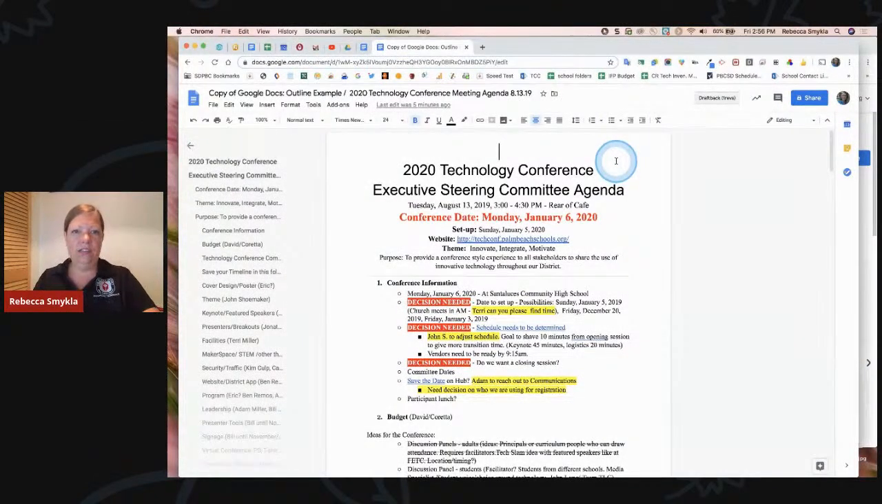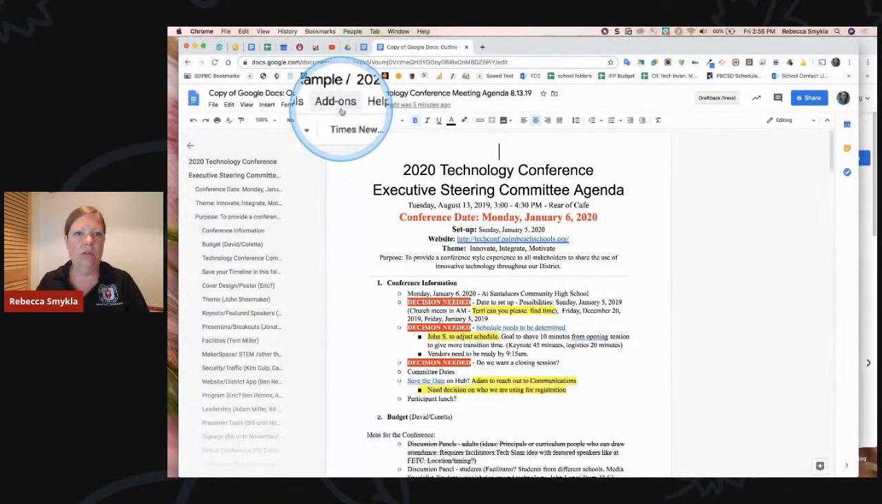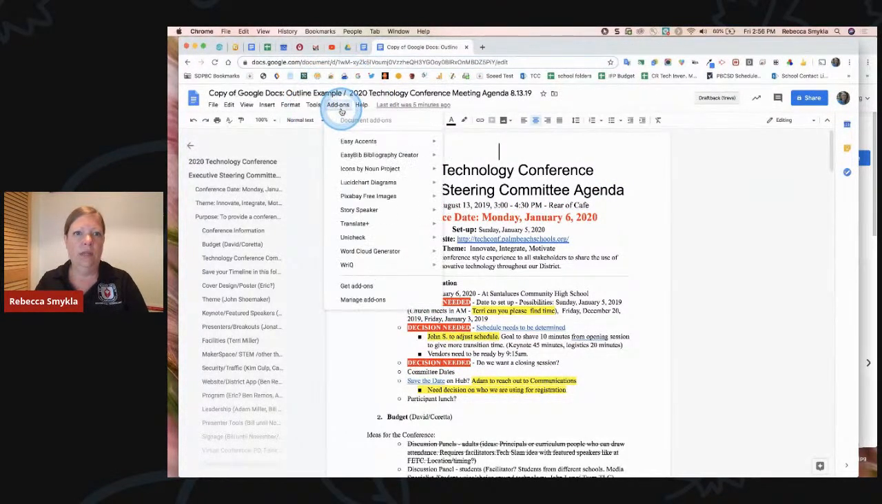So add-ons and extensions, you may have heard of those. Those are fun little programs that can boost up the application that you're using. So you might have noticed that inside Google Docs, you have an add-ons button. And I have a few installed. Easy Accents, this allows you to put accents on letters. Creating a bibliography, this comes in very handy when you're writing a paper. Different types of icons that you can put into your document.